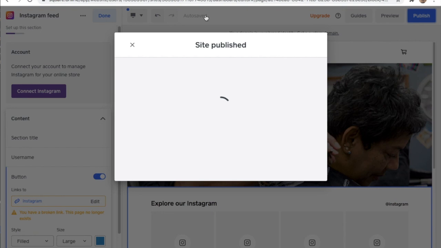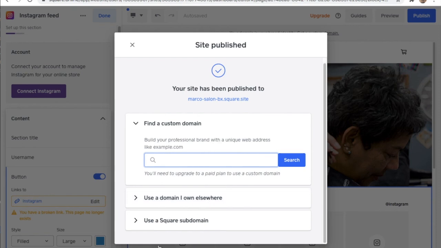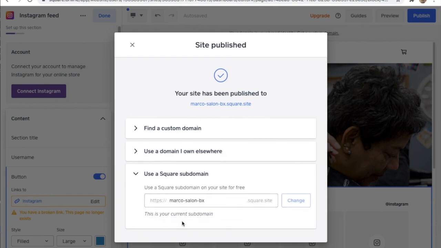It's going to bring up this pop-up screen. It's going to ask you if you want to register a domain name through Square, if you already own a domain name somewhere else like GoDaddy, or if you want to use the Square subdomain name. So this is the domain that you have to use with your free package. So it's .square.site, and then you can choose what the first part is.